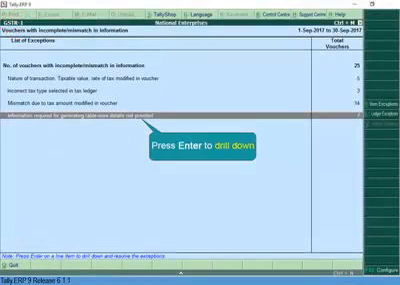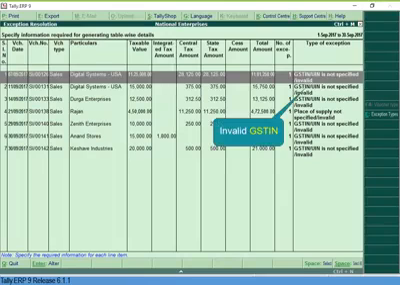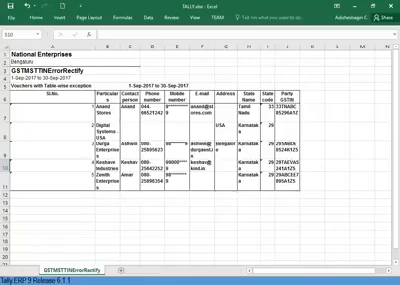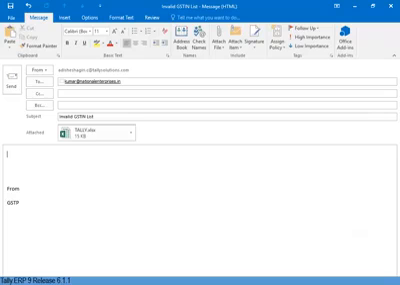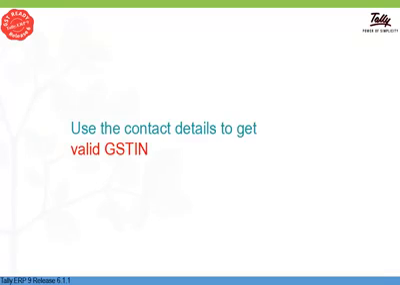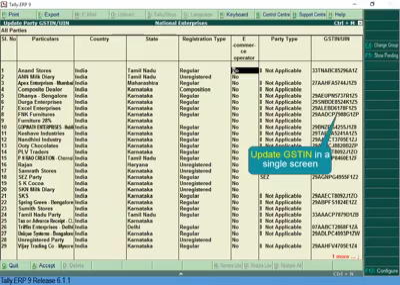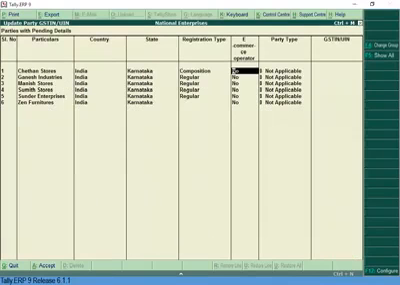Do you know that you can get the details of all the parties with invalid GSTIN from a single screen in Tally.ERP 9? You can easily share this report that also contains contact details of the parties with your client and ask him to get the valid details. Both you and your client no longer have to go through the trouble of searching for contact details. Guess what? You can also enter the valid GSTINs for multiple parties from a single screen. At the click of a button, you can see the list of parties without a GSTIN.